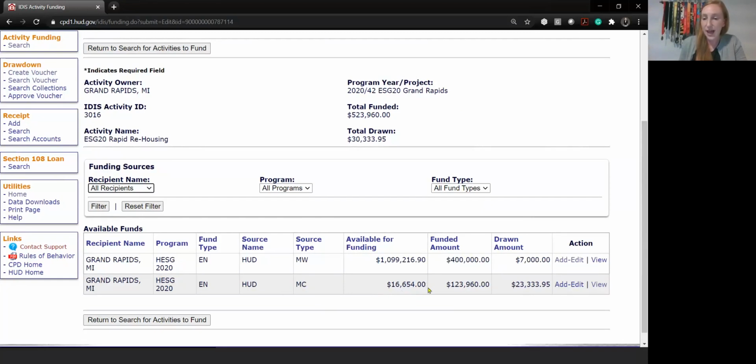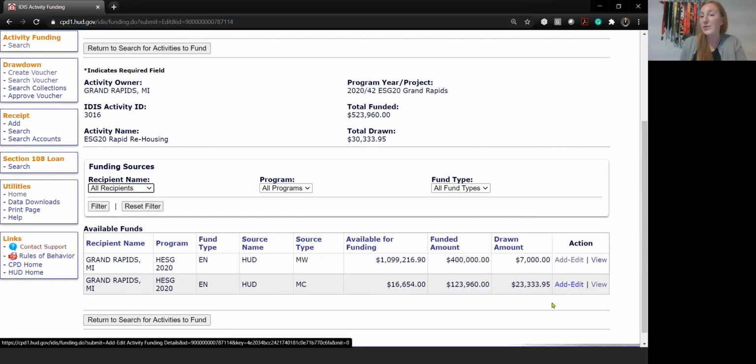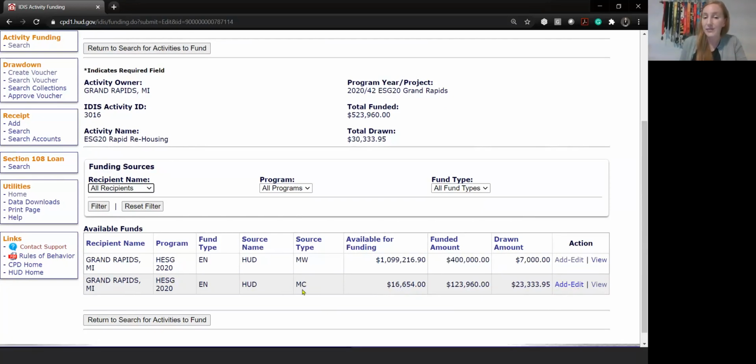If I wanted to add funding to this activity for rapid rehousing funds, I would click add edit. At this moment in time, I don't want to edit the fiscal 20 grant. I want to edit the ESG-CV grant. So again, as a Metro City, I'm going to look for that MW source type. And I'm going to see, oh, there it is right there. I'm going to select add edit here.